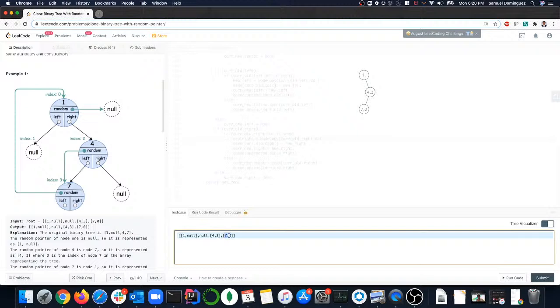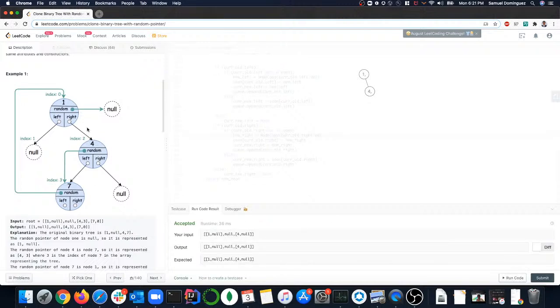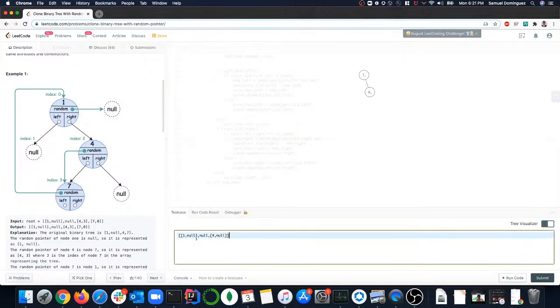It goes to 7. Okay, then let's just take out. Let's just make this null. And let's take this out. This is the case where it's just these two. Okay. And then another one. Let's do another one where this points to null. And let's take out this one. I think that's good.